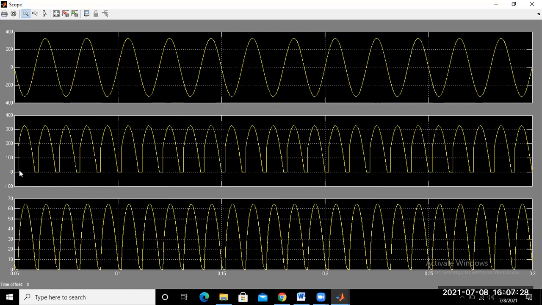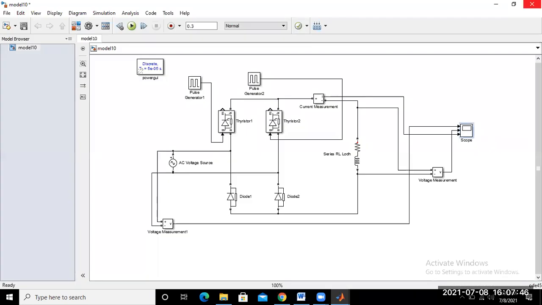You may change the angle of delay to 30 degrees, 45 degrees, 60 degrees, and the output voltage and output current will change correspondingly. This is the basic way we can simulate with MATLAB or any circuit simulator. If you practice this, it will be more useful. So we stop here.